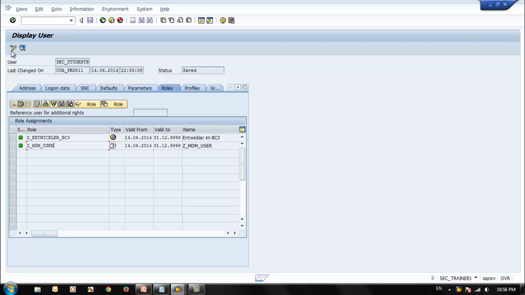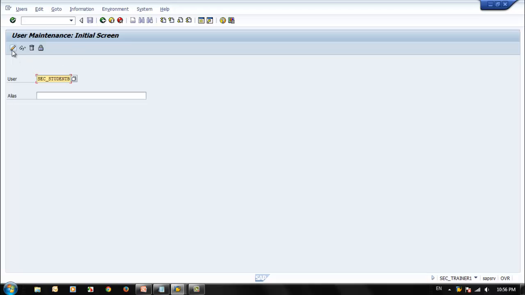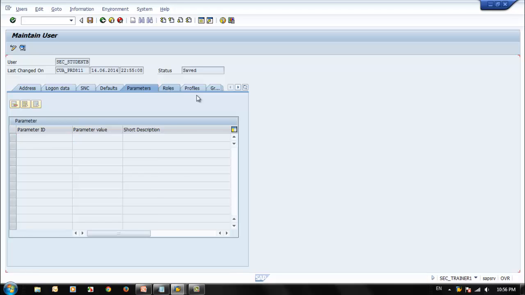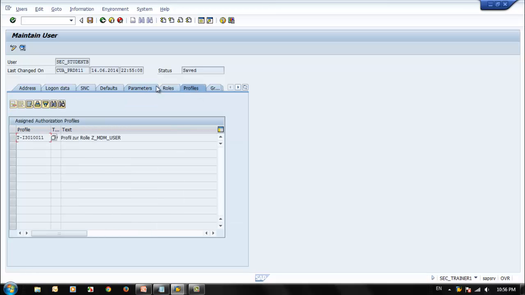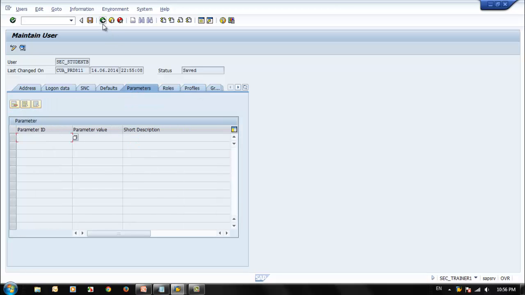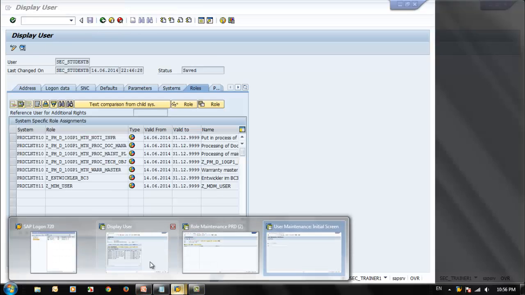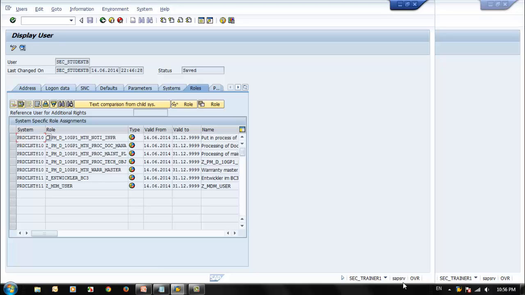Can we change something here? No. If you go to change mode, it's still all grayed out. You cannot do any changes because it's centrally managed. Okay, so let me go back to client 810.